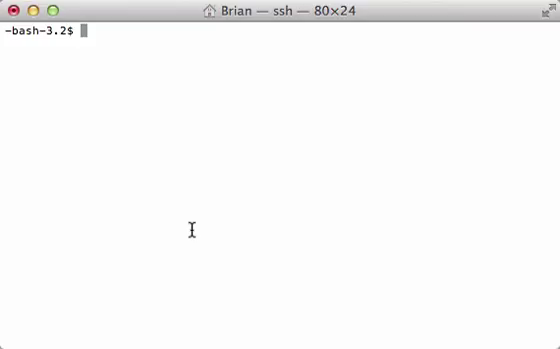Hello there. In this short video I'm going to demonstrate the copy command, globbing, in which we'll use wildcards to perform actions on files. We'll use find, and we'll use less.